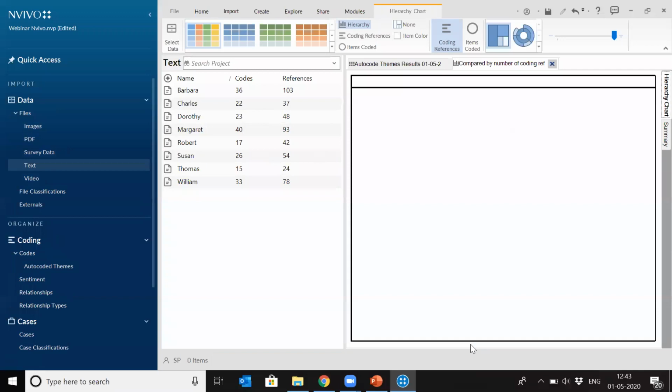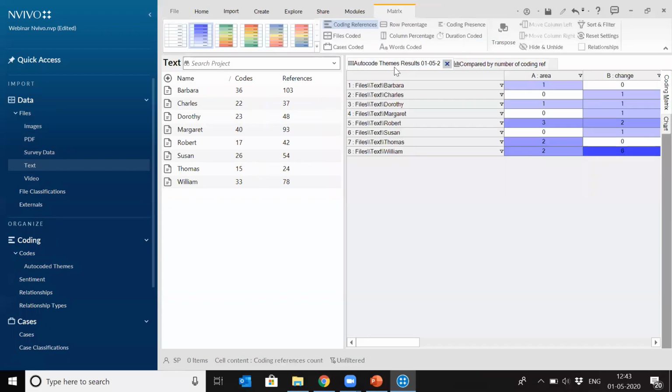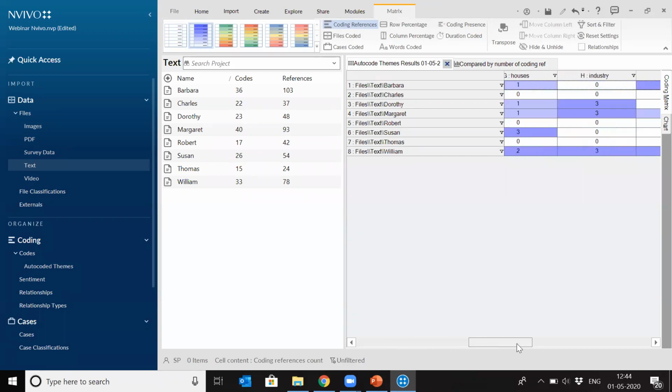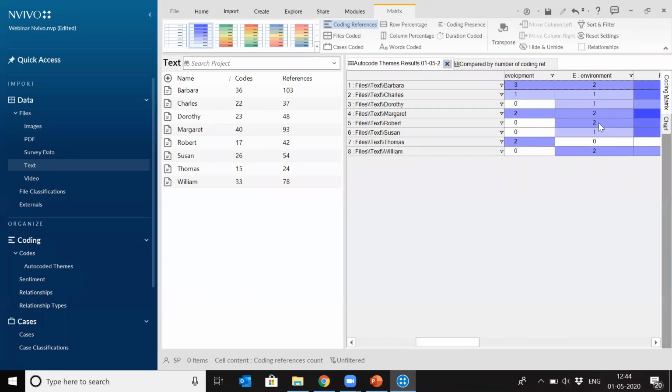As you can see, by default some visualizations for tables come out after we run auto coding themes. For each of these interviews, it shows the number of references for each of these themes. From Barbara for area, there's one reference. You can always double click on any specific cell, and it will show you the reference behind it.